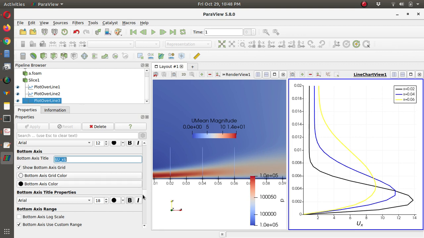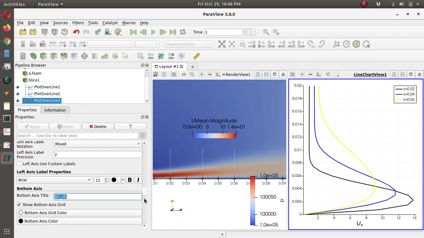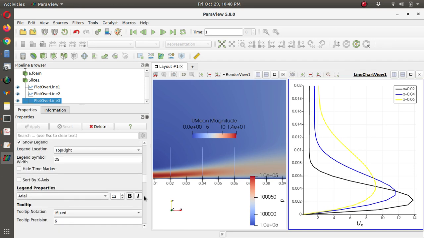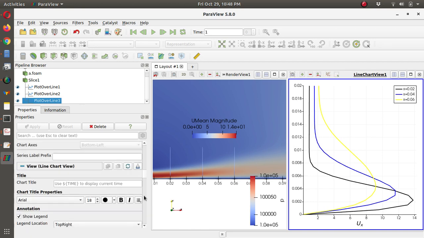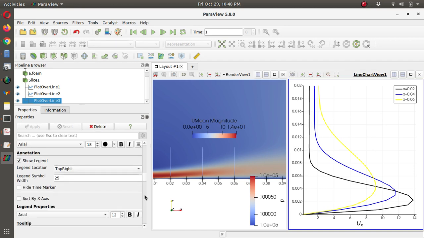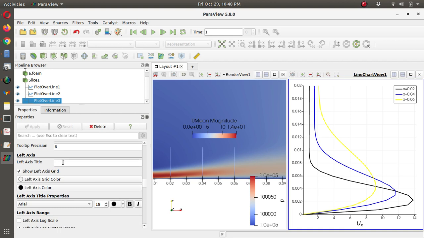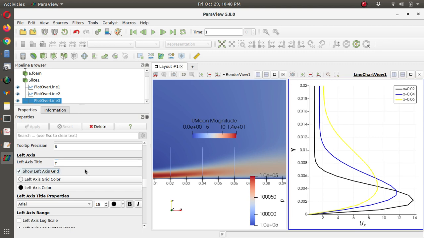In the same way, I want to write what the values for this vertical axis are. That is actually y, the distance in y direction. So I will go and find out where I can give the name for the vertical axis. Left axis title, this is the left axis title, so I am going to give y. It is fine, it is coming as y. Okay.